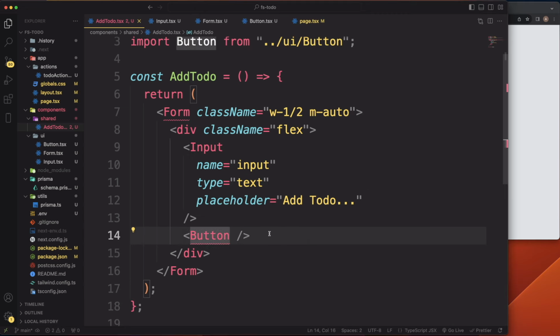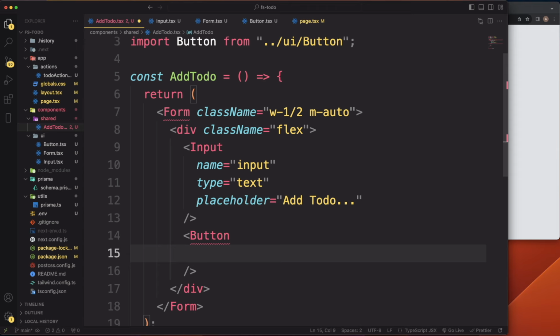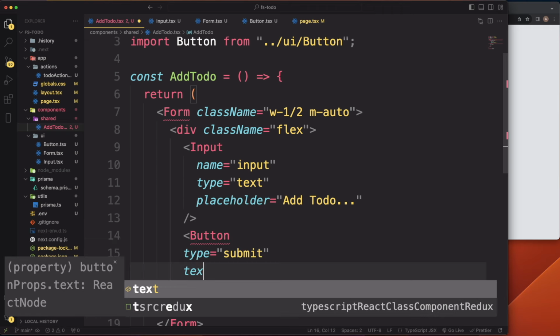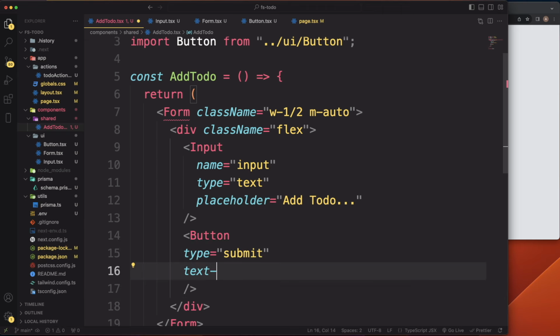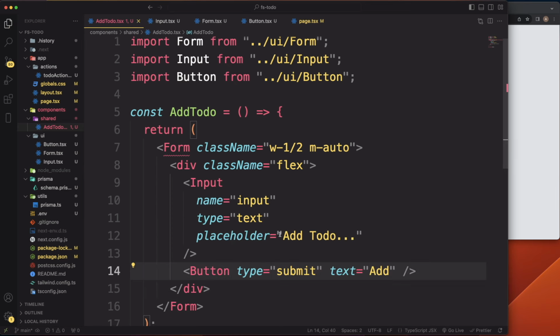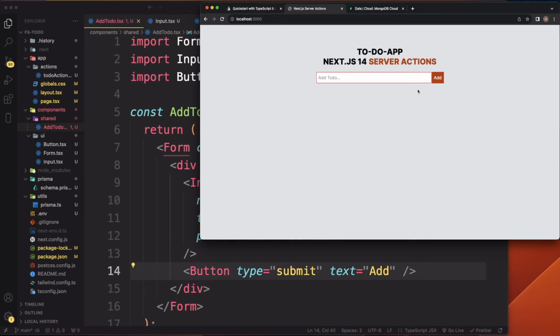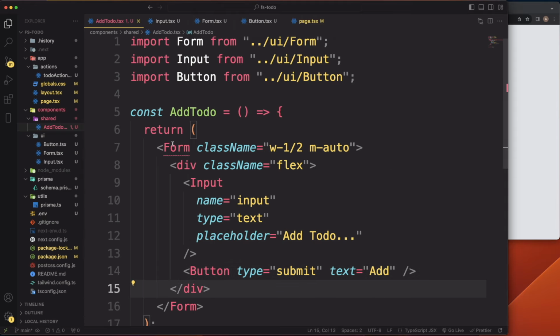And then for our button, one thing we're going to do is a type of submit. And then our text is just going to equal add. Like that. Quick look, and there we go. So now we've got our add button and our add to do. Perfect. So our form's getting an error because we haven't made any actions yet.